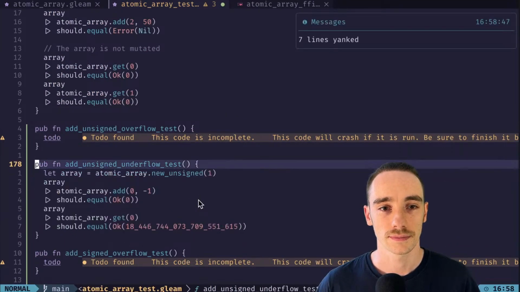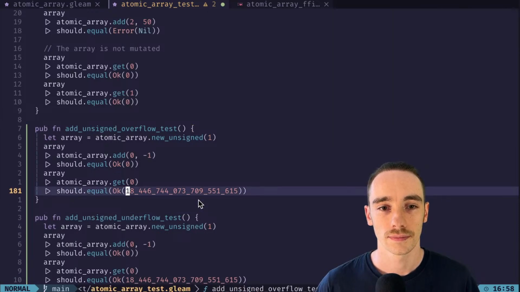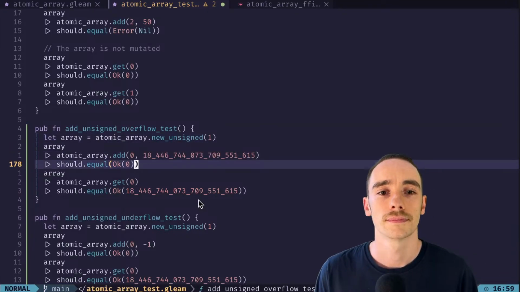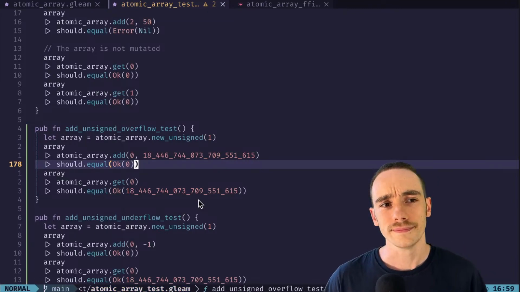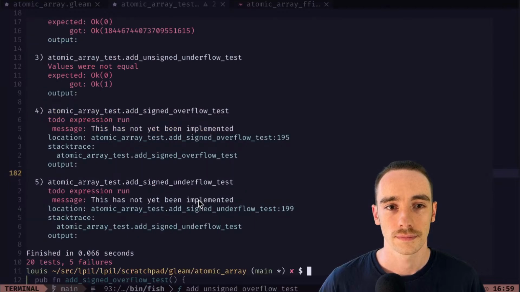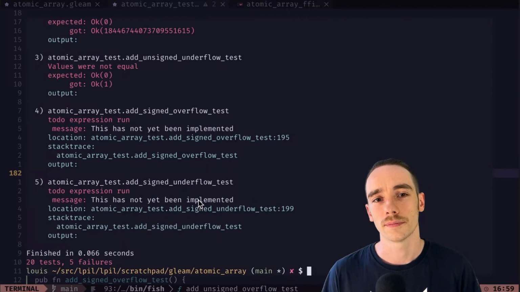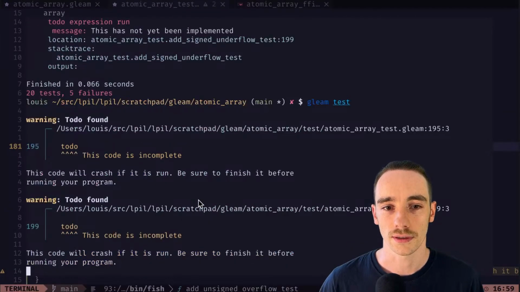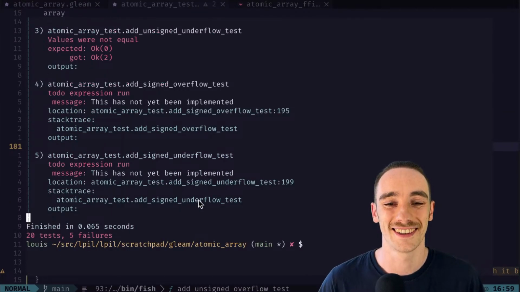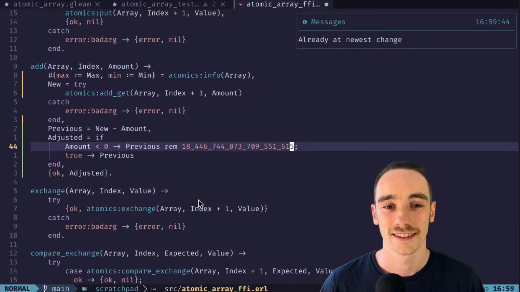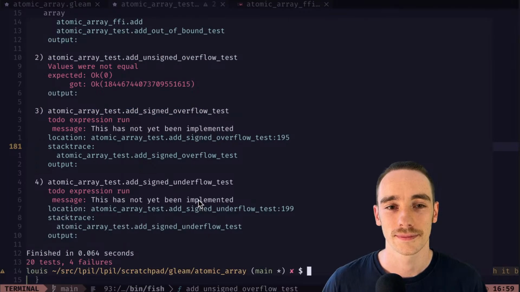Let's refill these other tests in. So if it's an overflow, should this be 0 again? Got 1. Oh yeah, because it goes all the way back round again. Oh no, the underflow. Is it 1 less? Oh gosh, I really need to fix that. 2. Oh no. Bad arith.